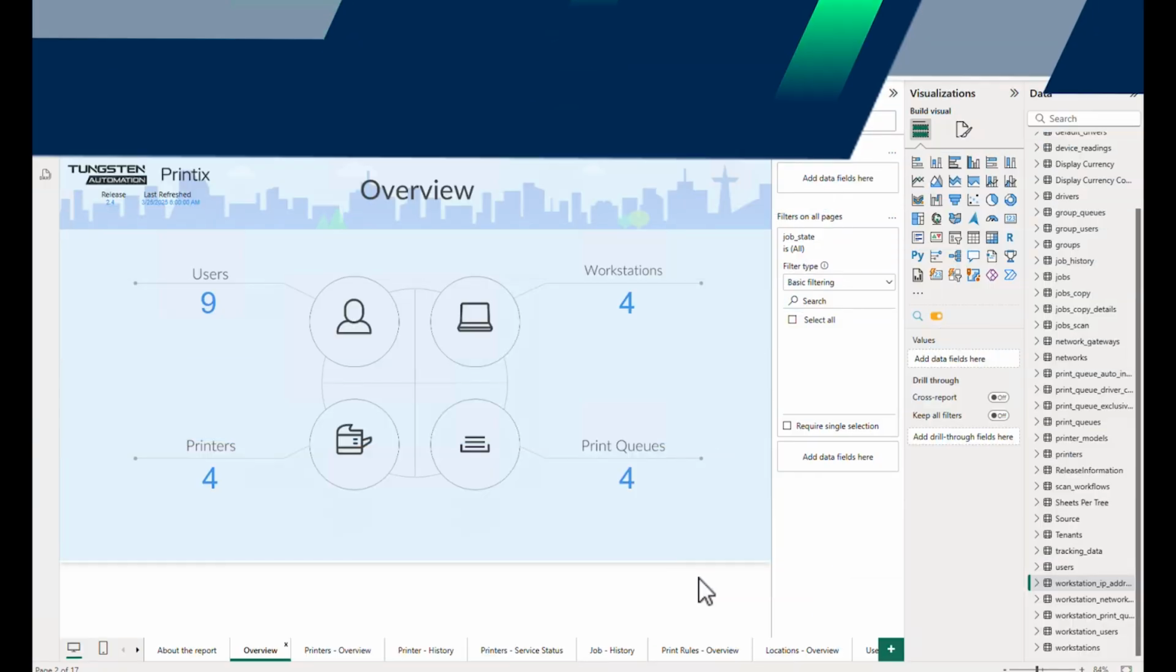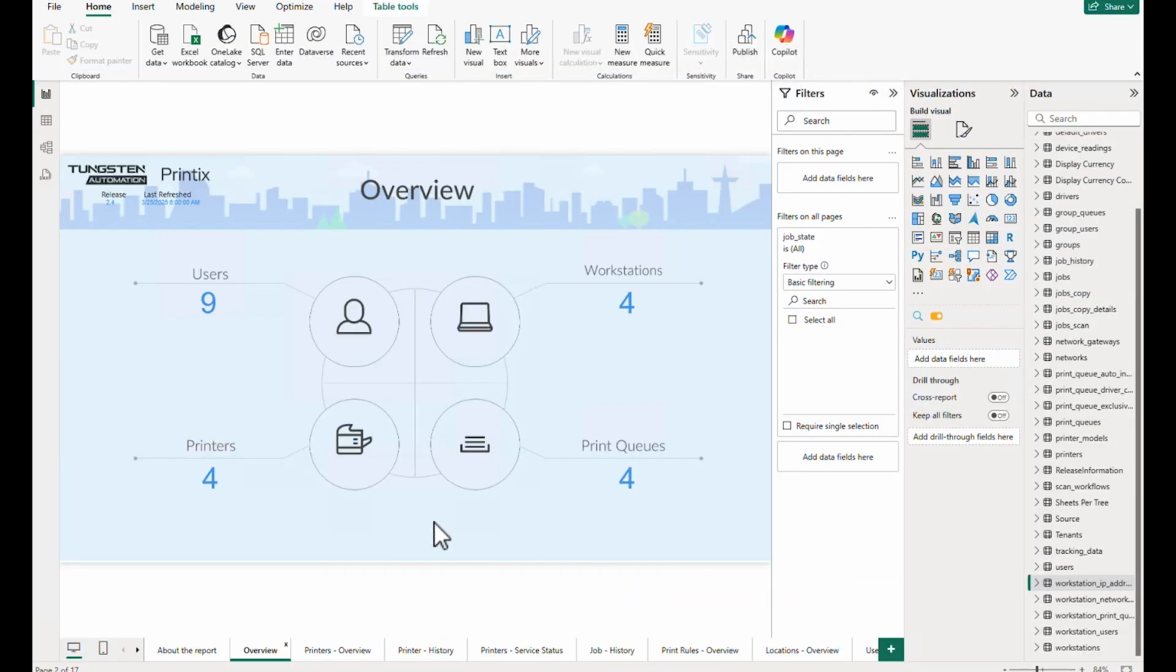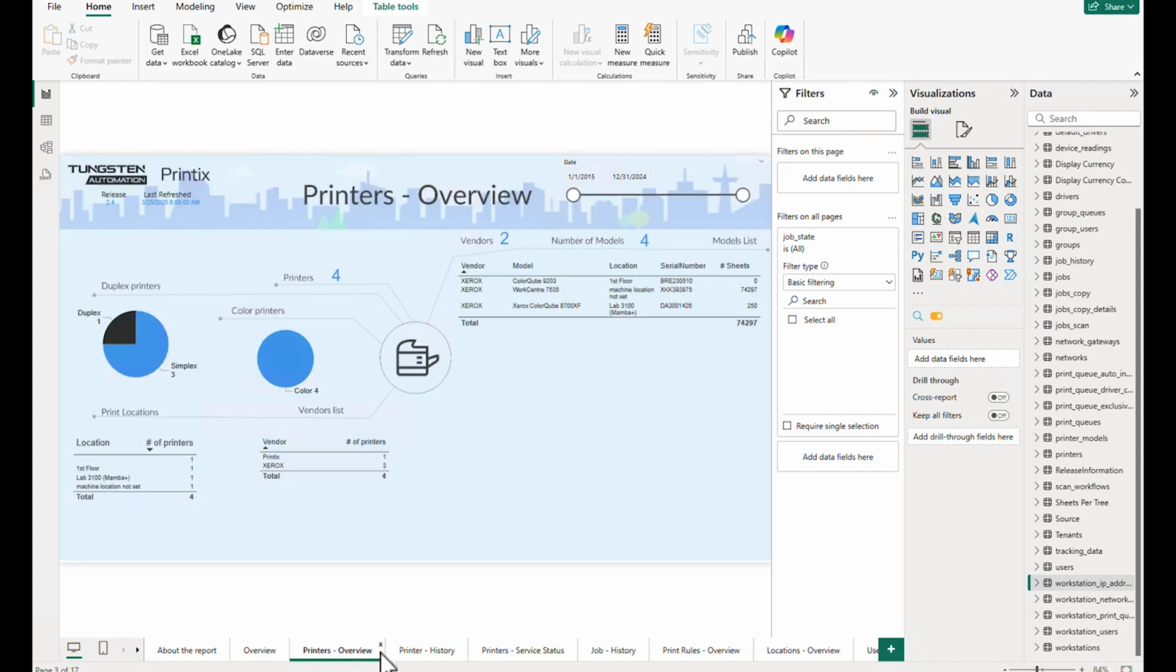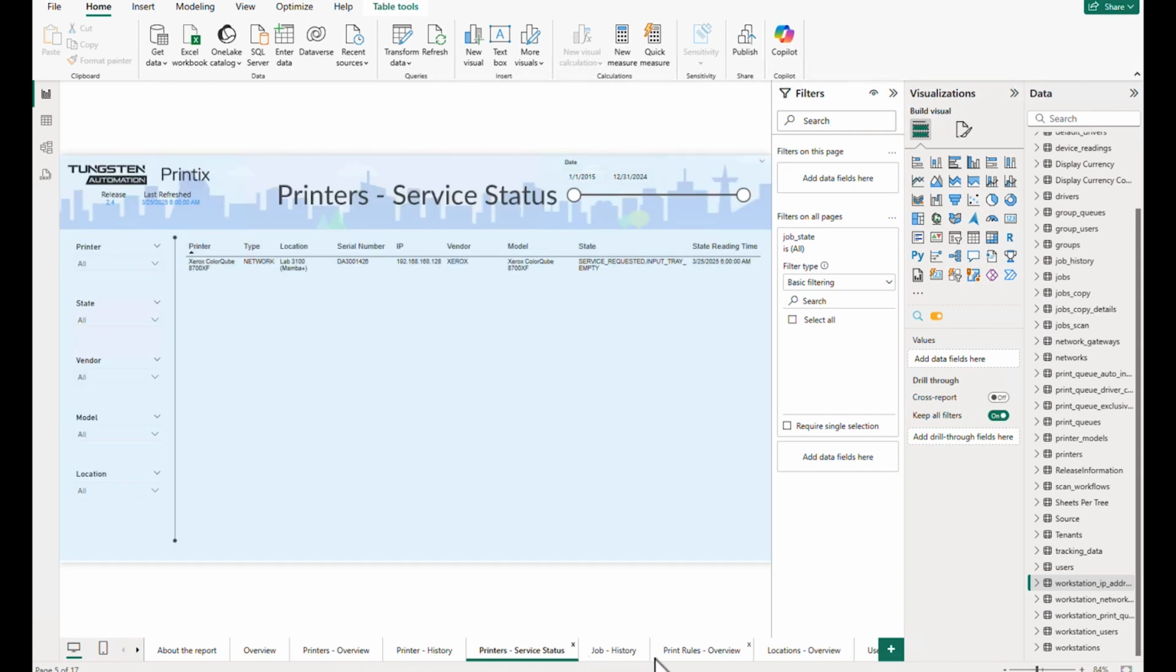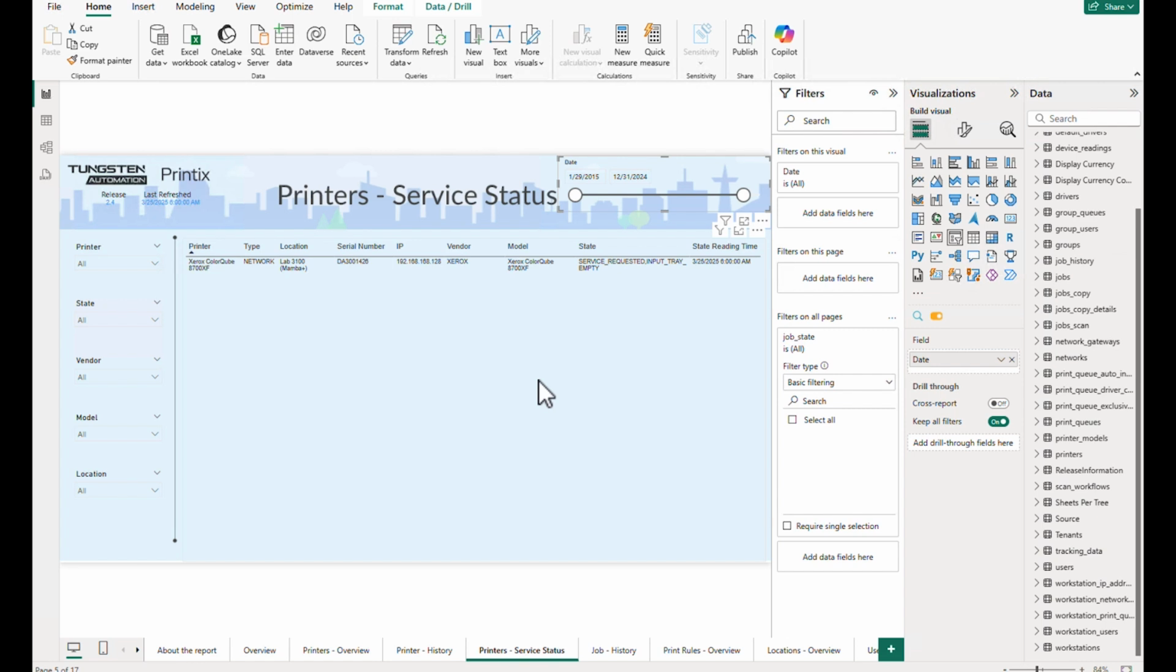With the connection established, you can now explore the various reports available in Power BI. There are several different ways of filtering the report. You can search by user, by secure print job state, and more. You can narrow in the reporting by date range by going to the date range fields up here or moving the slider.